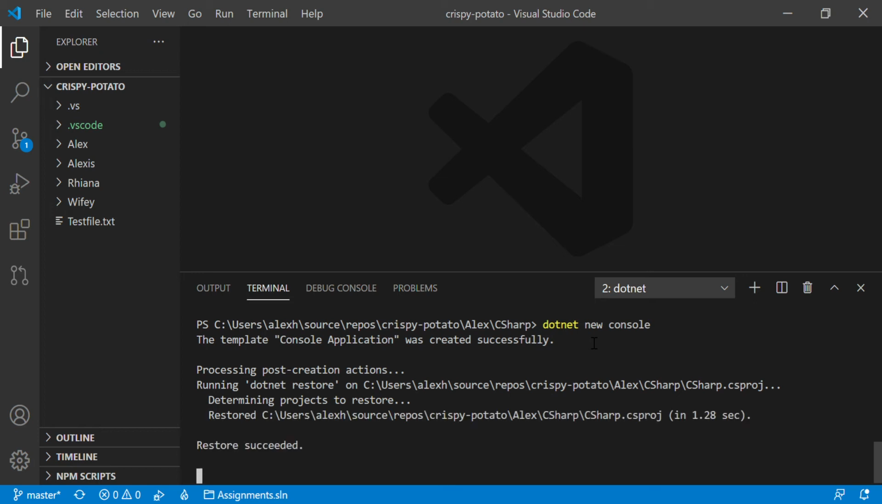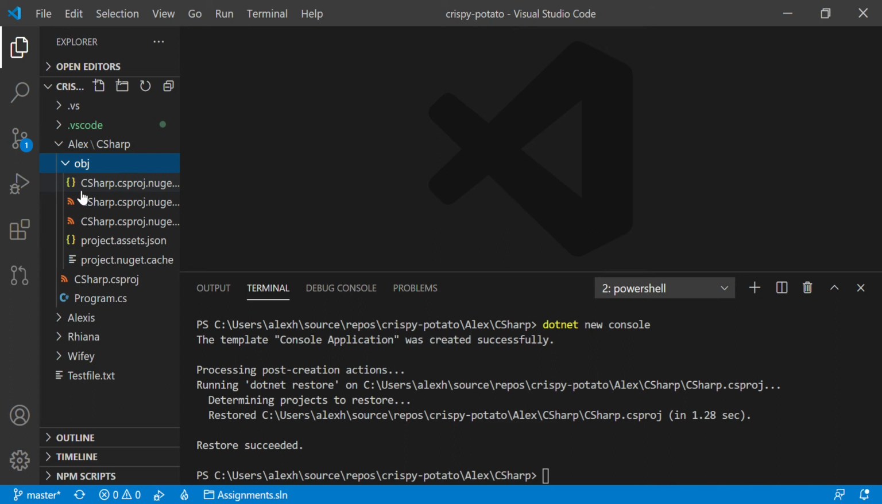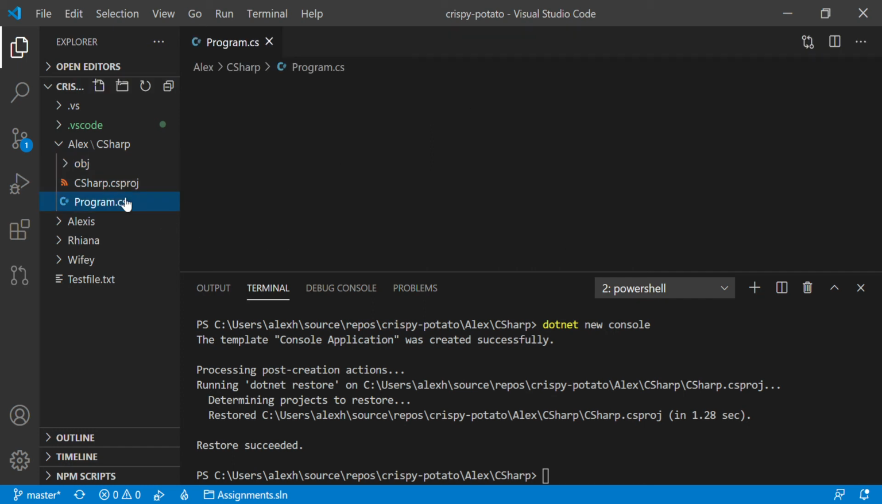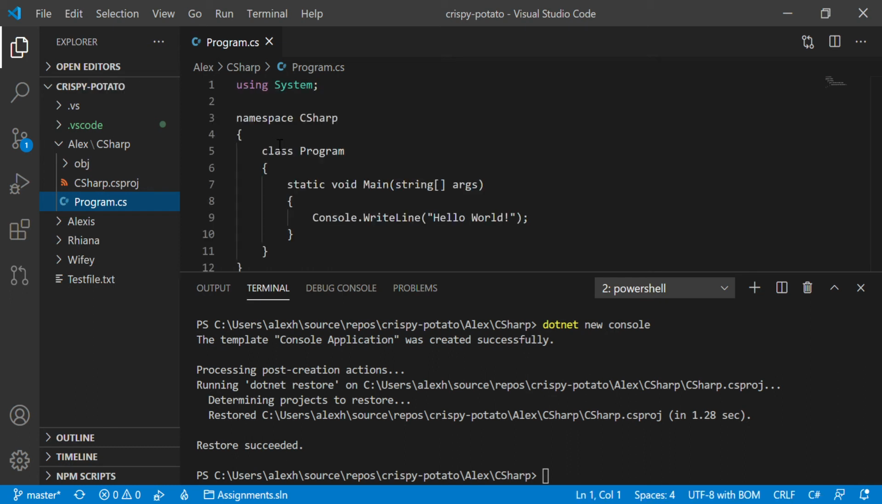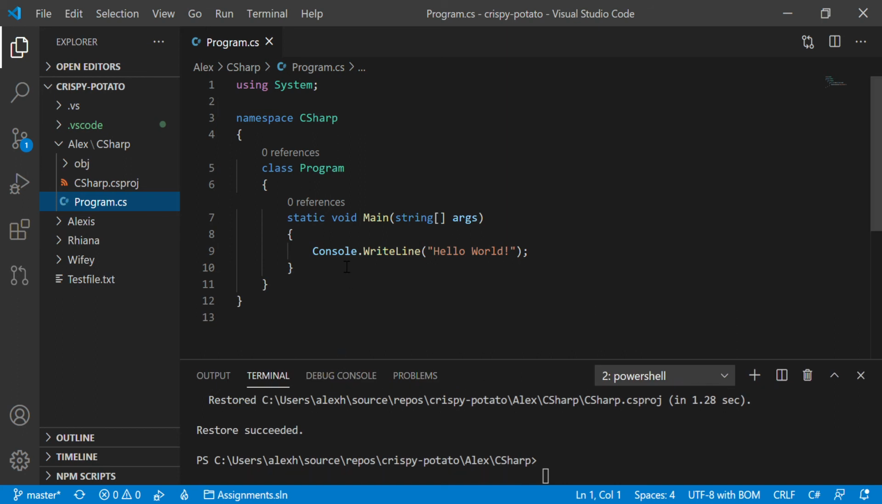This is taking a while on mine because I have a slower machine here. Over here on the left, in our folder, you'll see things start to pop up. We've got our C# project, an obj folder with a bunch of stuff in there for configuration. And if we double click on program.cs, we've got our C# program in there. You can immediately run this, but first you'll want to build it.